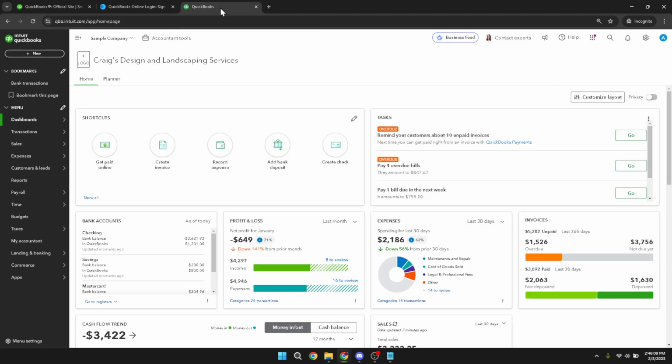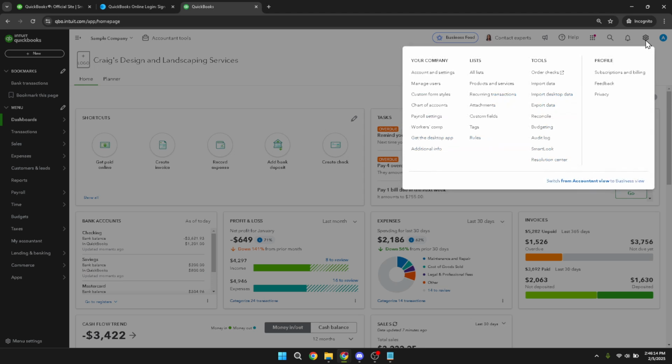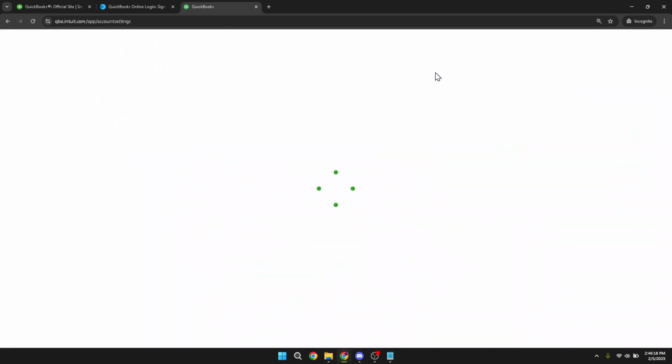Once you've successfully logged in, head over to the settings icon, which is usually found in the top right corner. Click on that and a drop-down menu will appear. From there, select Account and Settings. This section is vital as it allows you to tailor QuickBooks to meet the specific accounting requirements of your business.